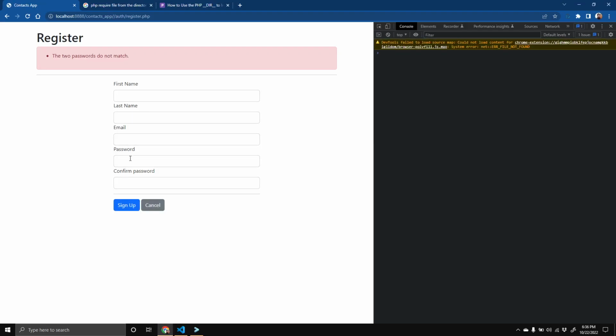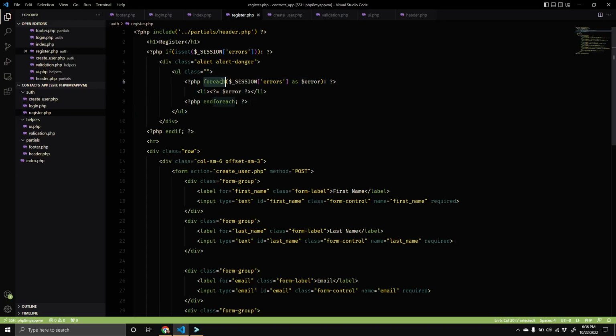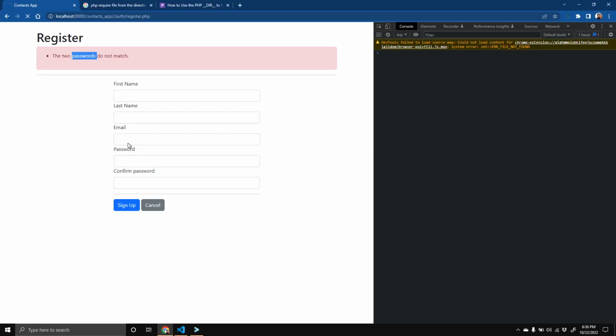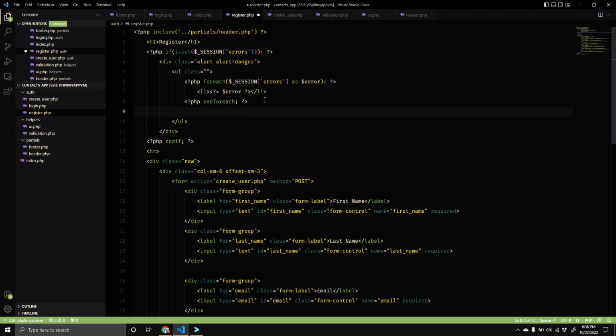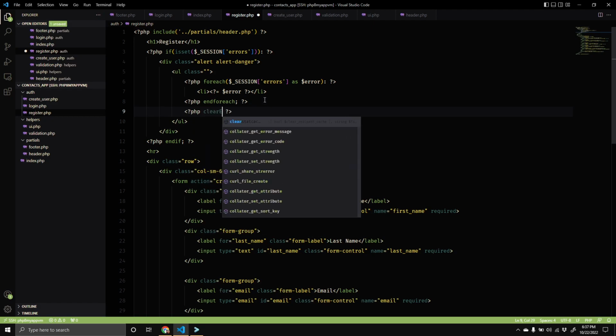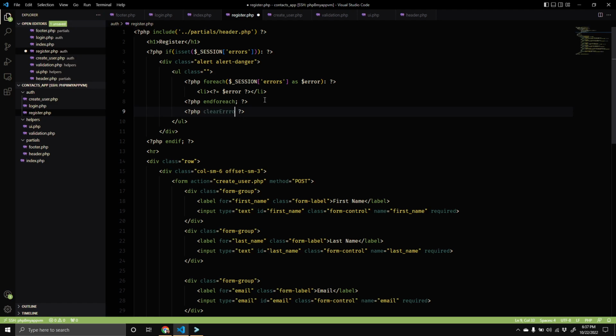Let's try it. Now another problem is that this error is not going away. Right, if the user refreshes it, it should go away. Okay, so once we have gone through the errors, we can set this. So we can say PHP unset errors. We only need to show them once, right? And we can put these.